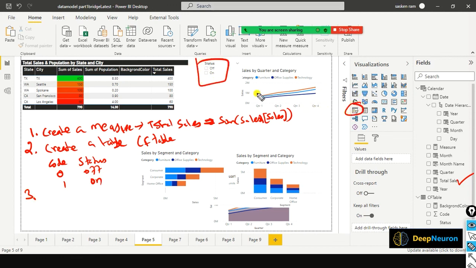And in step 3, I created a slicer. Look here, this slicer is available here. You just click on it and you get it. So next, create a slicer, and then drag and drop the status column into this slicer. This is the one we dragged and dropped here. The moment I dragged and dropped only the status column into this slicer, we could see the values of the status column here: off, on.